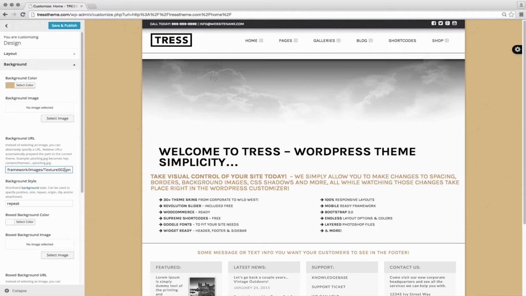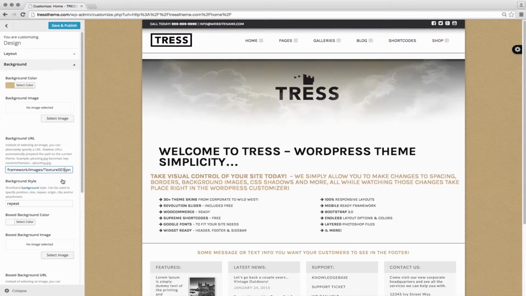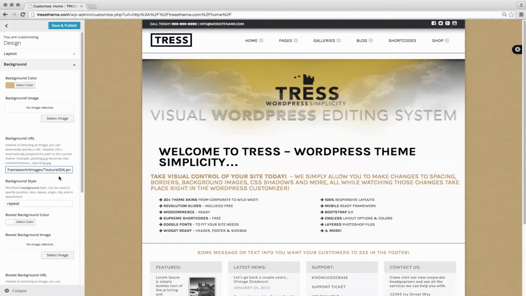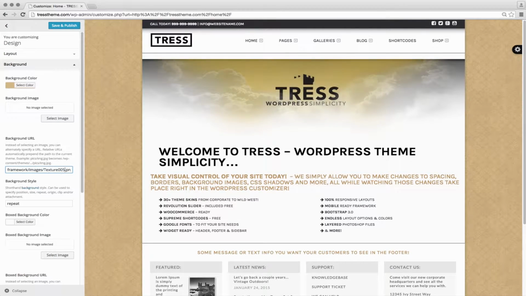I'm just going to run through a couple real quick. And you'll see as I change out the number, that's all I have to do to get to a different skin or a different texture field. And you'll see that the background of the image in front of us changes. Here's one that's kind of a leather texture. Number 4, which is kind of just a grunge. Number 5, I think, runs into a vintage kind of halftone.